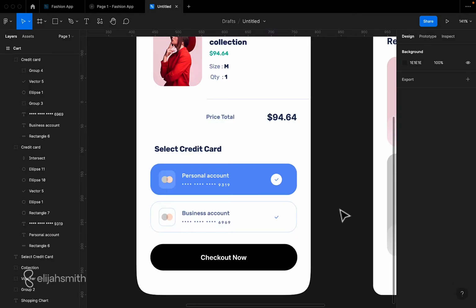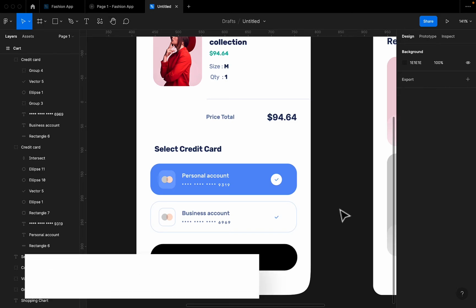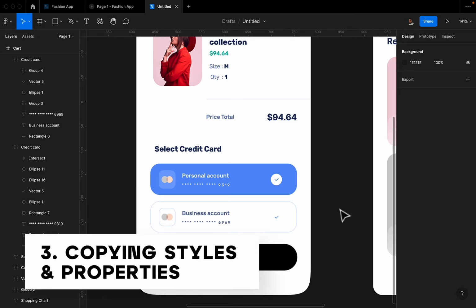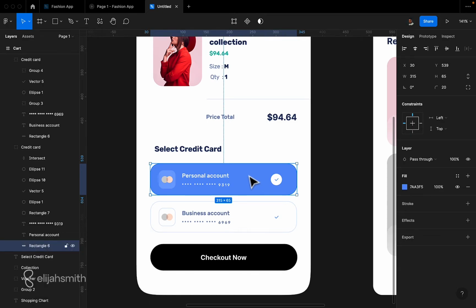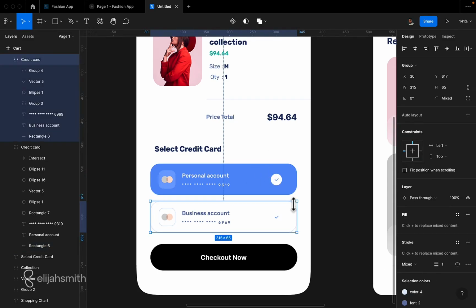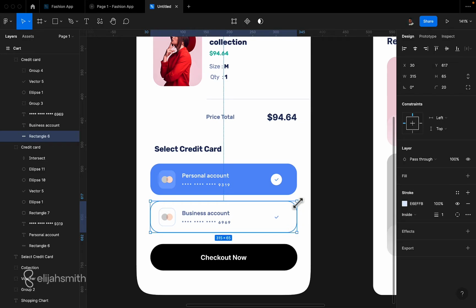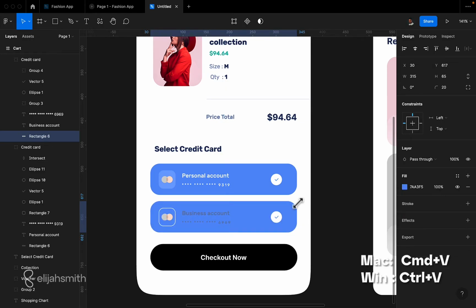So number 3 on my list is copying styles and properties. Okay, so we want to copy this style here and paste it right here. So instead of the normal Command C, we will do Option Command C to copy this particular style, and then we can come right here and do Command V to paste it right in.